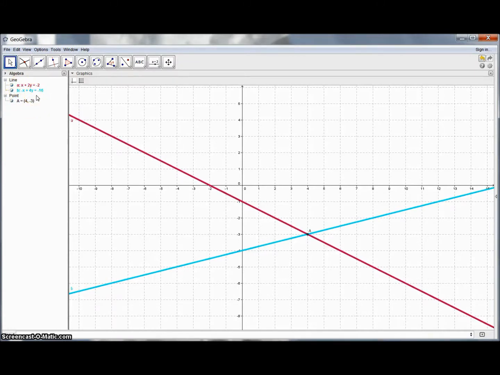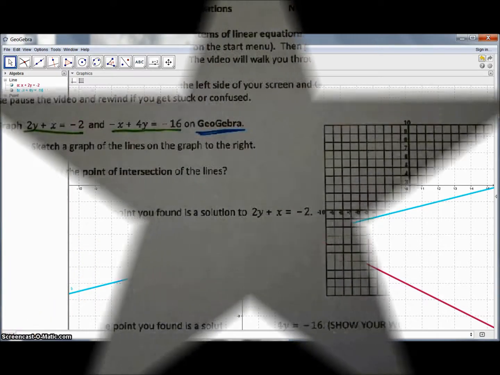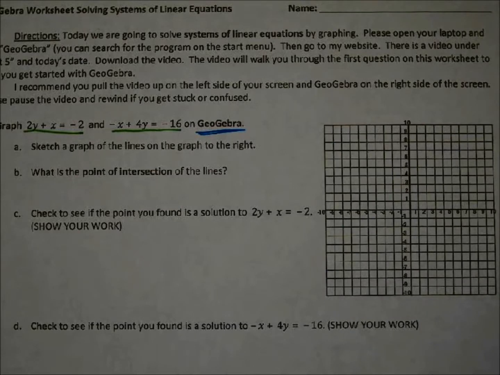So this is the number that we'll use just in a minute for part B. And we'll also use it whenever we draw a sketch of our graph. Okay, now we're going to flip back over, and we're going to work through the rest of this problem. Alright, so you should have graphed on GeoGebra, and we actually found the point of intersection at the same time.